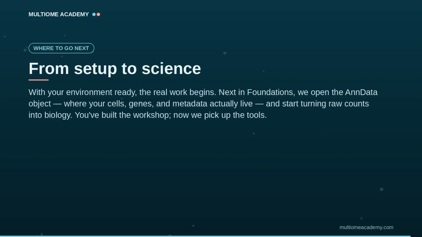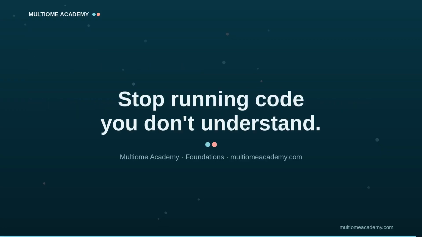With your environment ready, the real work begins. Next in Foundations, we'll open the AnnData object, where your cells, genes, and metadata actually live and start turning raw counts into biology. You've built the workshop. Now we pick up the tools. That's your foundation. Clean, isolated, reproducible, ready before the first line of analysis. Everything you build from here stands on it.